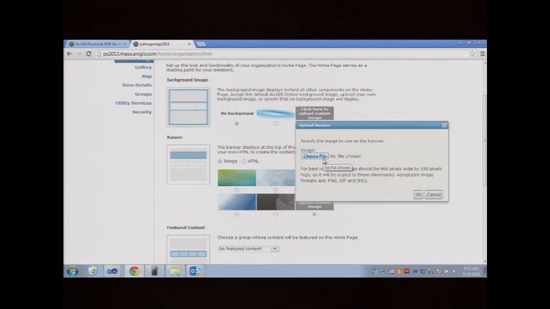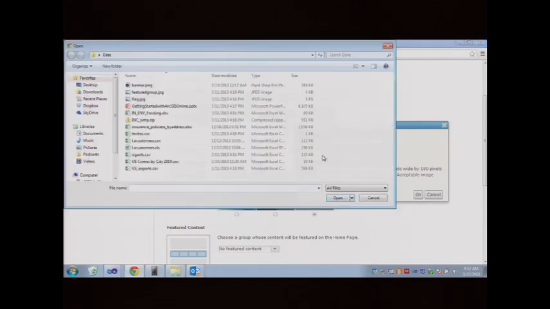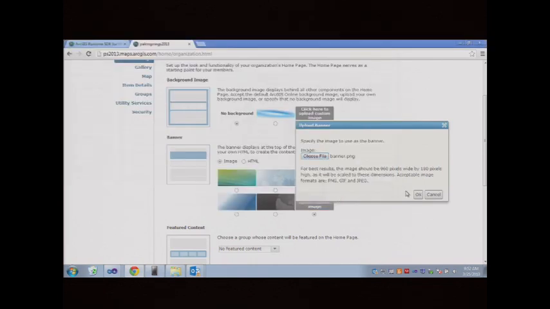Now for performance reasons, you want to have something that's 960 pixels wide by 180. If you don't have that, it will resize it to that format. If you have something smaller, you want to have it around that pixel size. That's why it's not pixelated. So what I'm going to do is go ahead and pick banner here, hit OK, right?